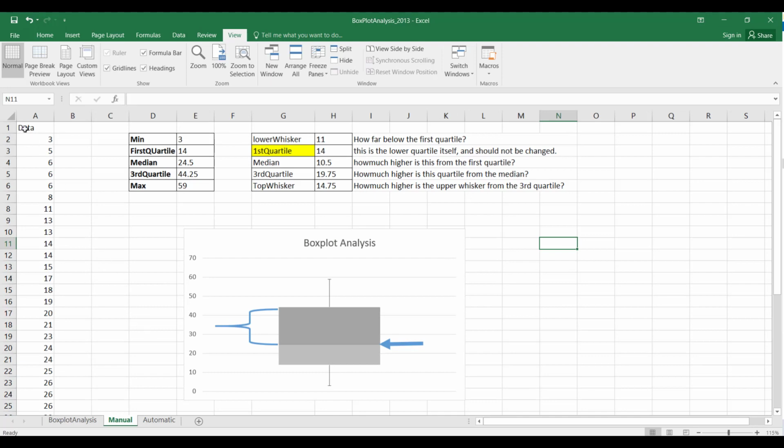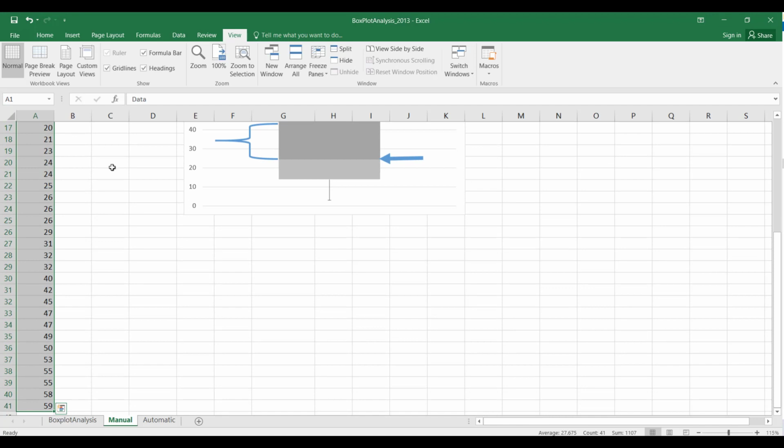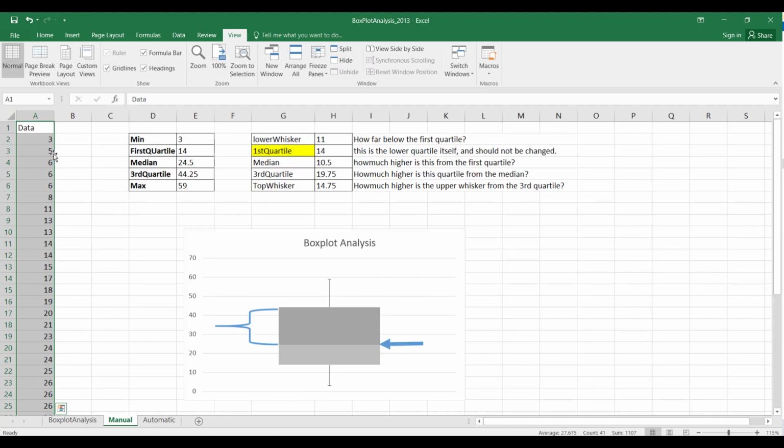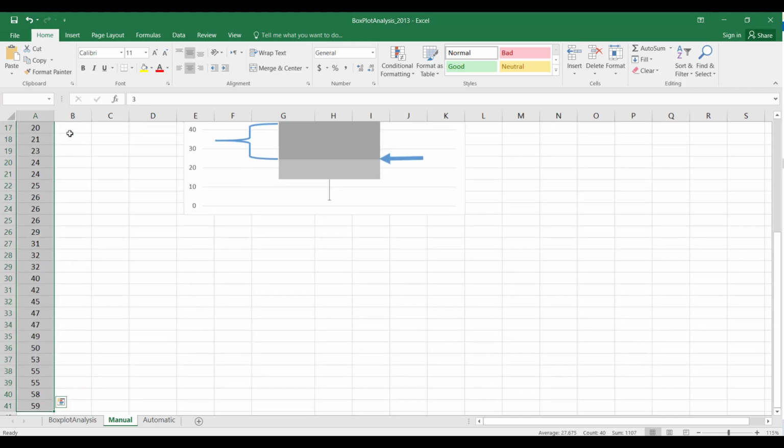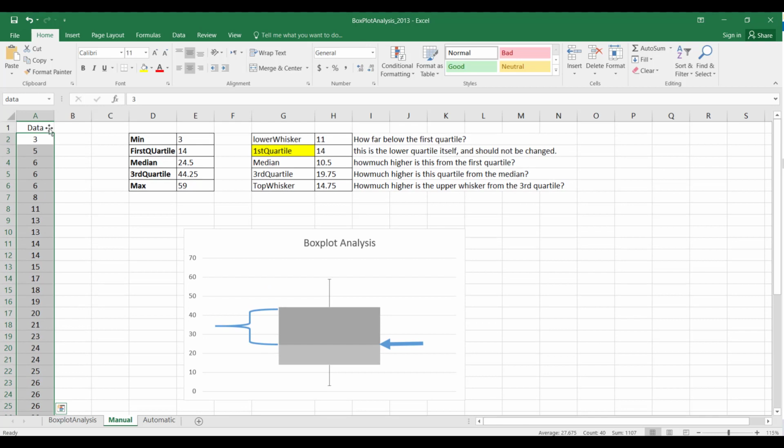For the manual box plot analysis, the first thing to do is to generate or collect your data, and the best thing to do is to arrange your data in an array fashion from A to Z, or Z to A, smallest to largest, or largest to smallest. However, it's not that important to do so, because the functions would generate the output from the data however you arrange it.